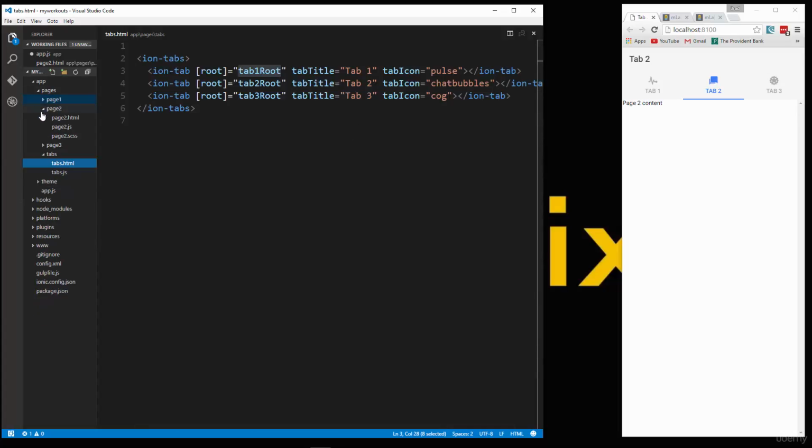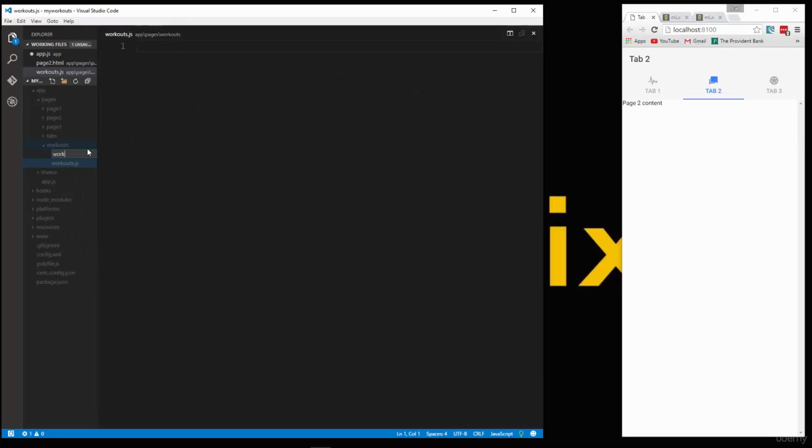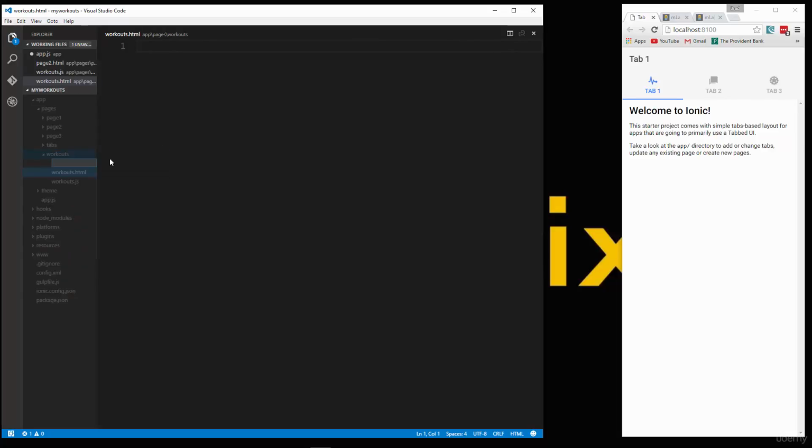So I'm going to create a new page folder. In pages, I'm going to create a new folder, and we're going to call this workouts. This is going to represent the home page where we have our list of workouts. So we're going to create a couple files here. We want workouts.js, workouts.html. And we can also add a CSS file, although we're not really going to add any custom CSS, but it is good to have.